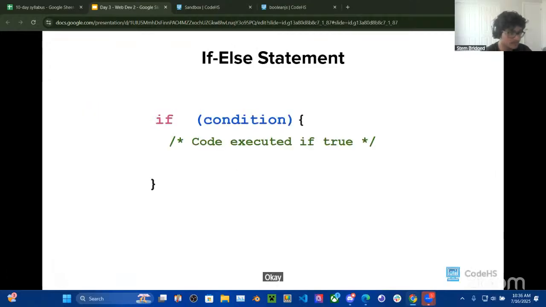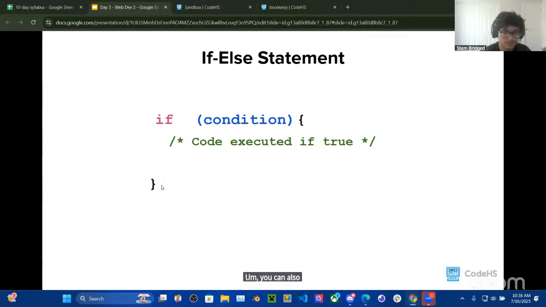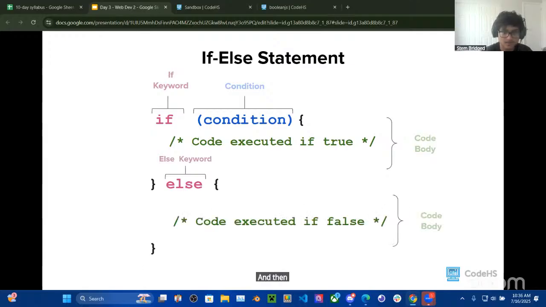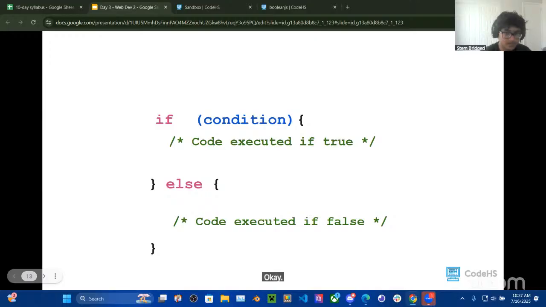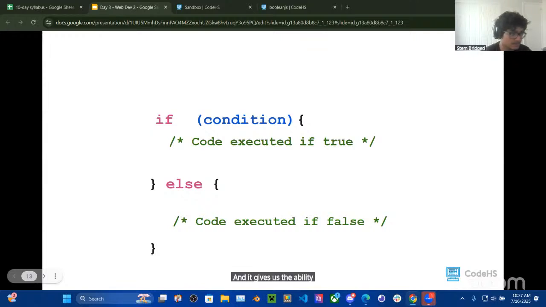We can also include an else portion to our if statement. If you want something to execute if it's true, you can also include what you want to execute if it's not true, if it's false. So here's your if statement condition and your code body, and then you add this else keyword and then another code body. If the condition is not true, then it's going to run the else code. We can read the if-else statement like this: if a condition is true, execute this code, otherwise execute this code. It gives us the ability to program in two options.